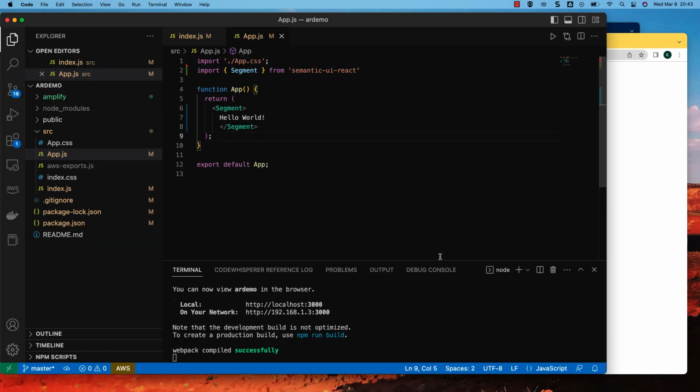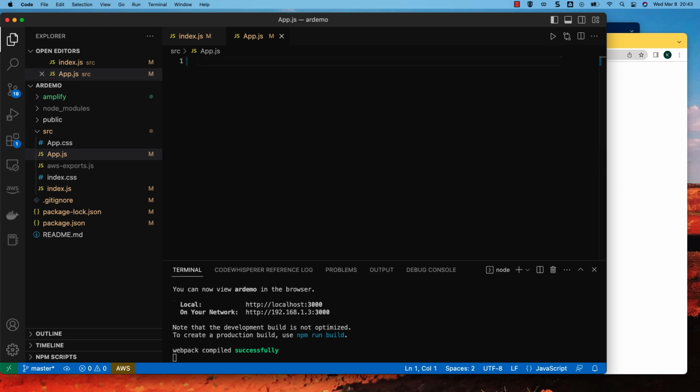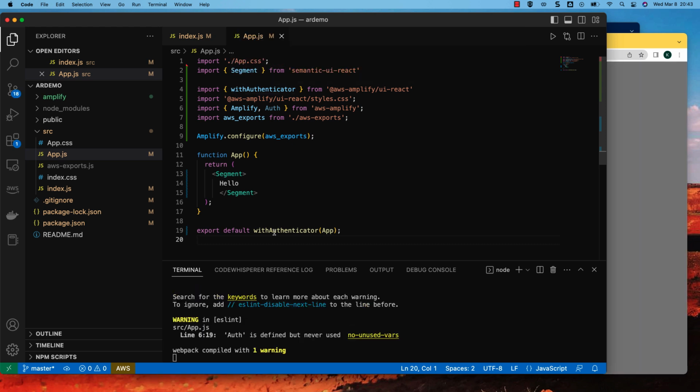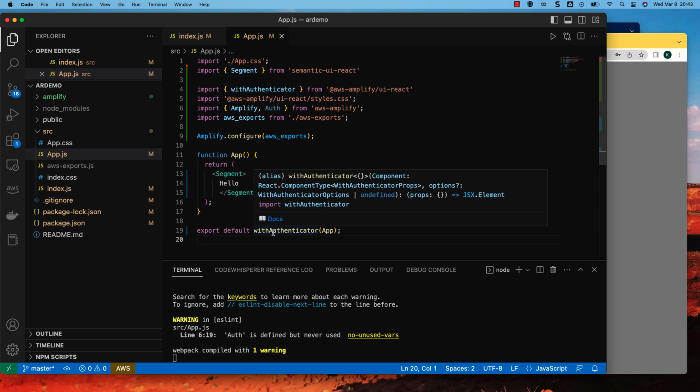Back to our application file app.js. To invoke the authentication, we need to make some more changes here, and I've prepared that already for us. What we're basically seeing is a bunch of more imports, with the authenticator that is getting returned here to secure our page.